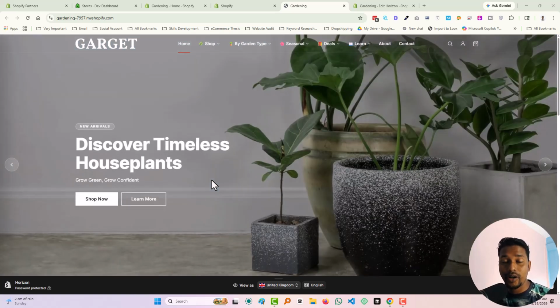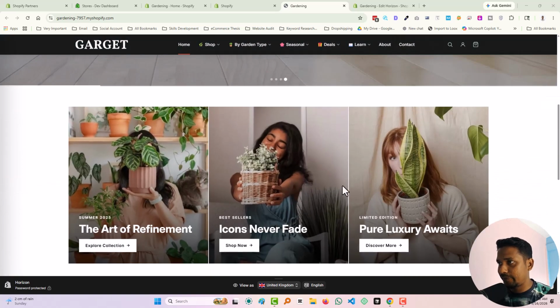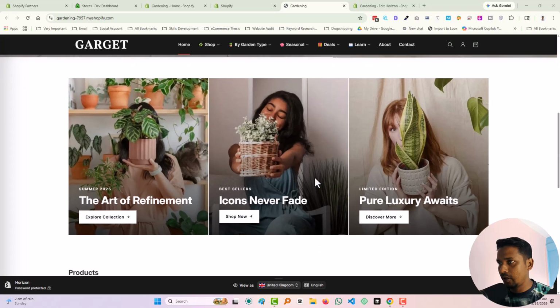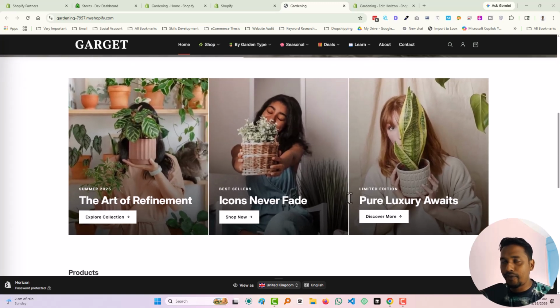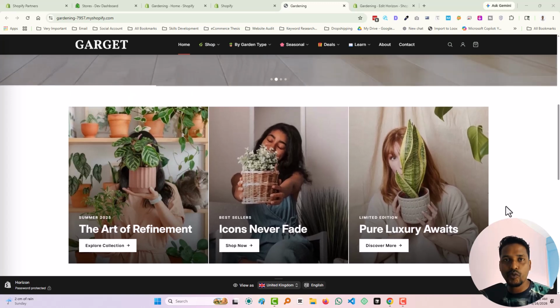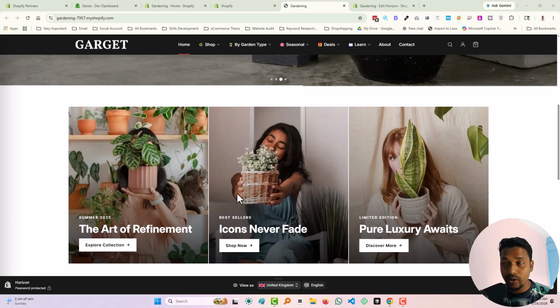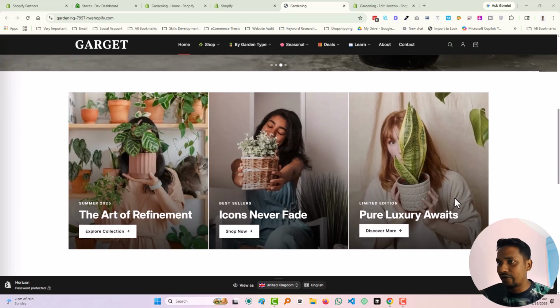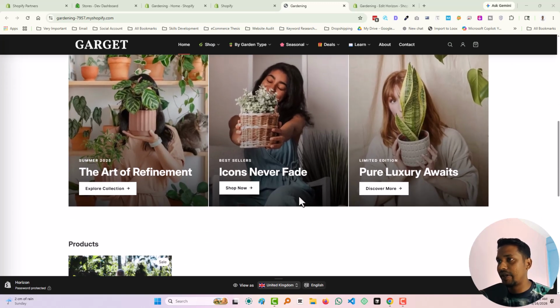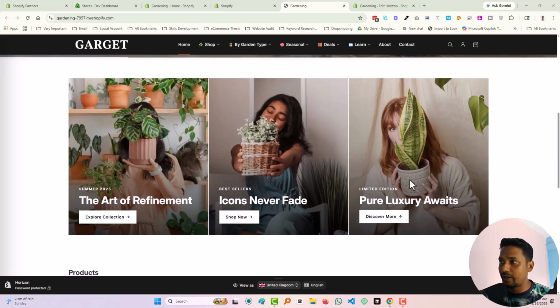In this video, I'm going to show you how to create a split slider or split section like this one on your Shopify online store. This is a very professional, eye-catching section for any Shopify store, especially if you want to make a gardening, fashion, or kid-relevant product store. This type of section is very useful and makes it look very professional. Here I am going to show you how you can make it.